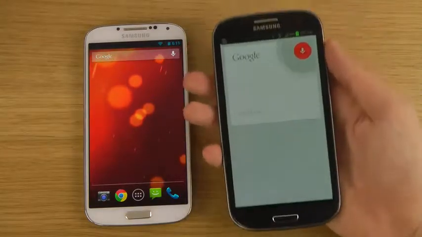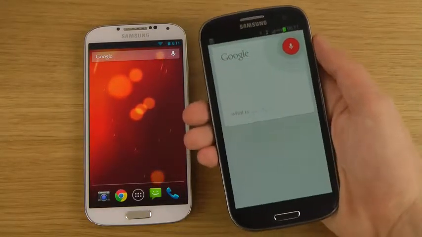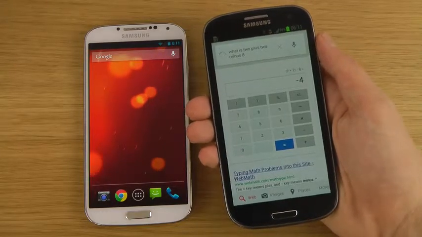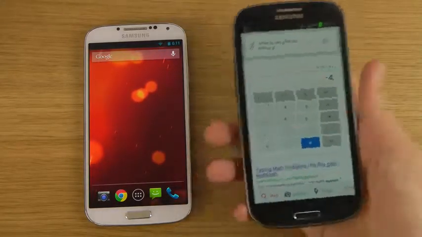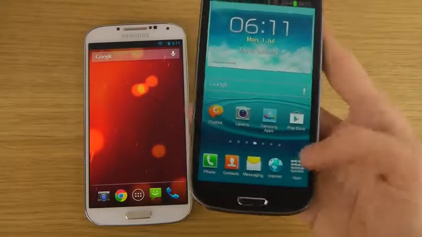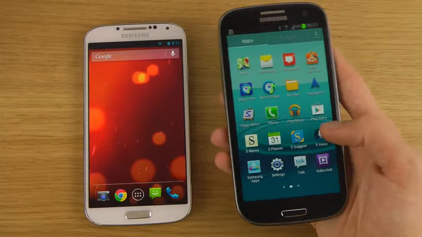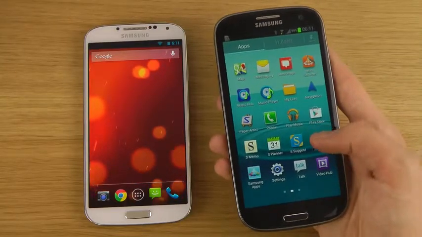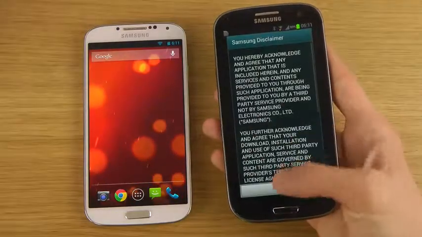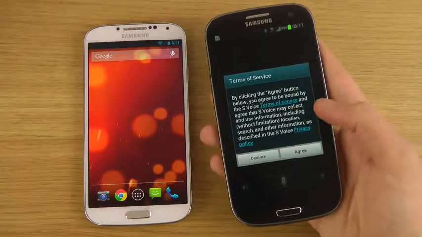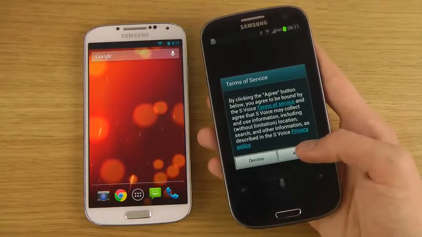What is 2 plus 2 minus 8? The answer is -4. As you can see, it works kind of the same there with Google Now. But here you do get some extra things, some TouchWiz features like S-Voice. They kind of do the same thing as Google Now. So let's check it out. It's kind of like Samsung's Siri competitor, which is Apple's voice assistant.